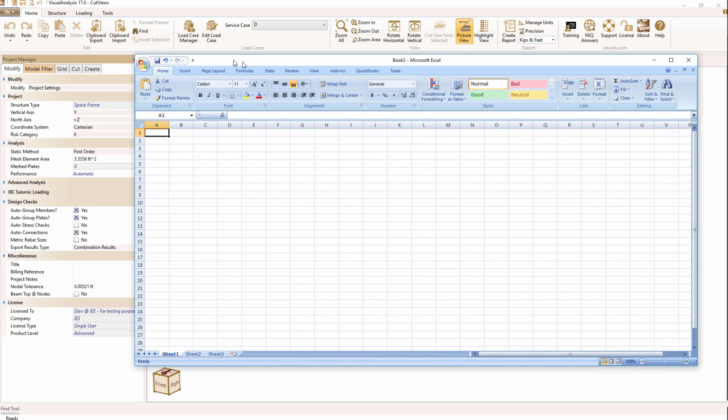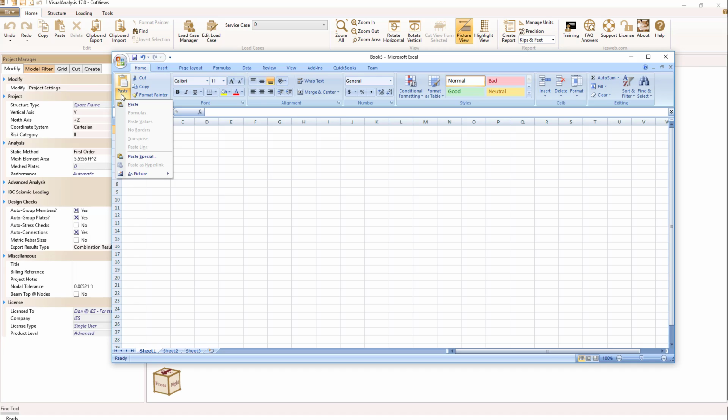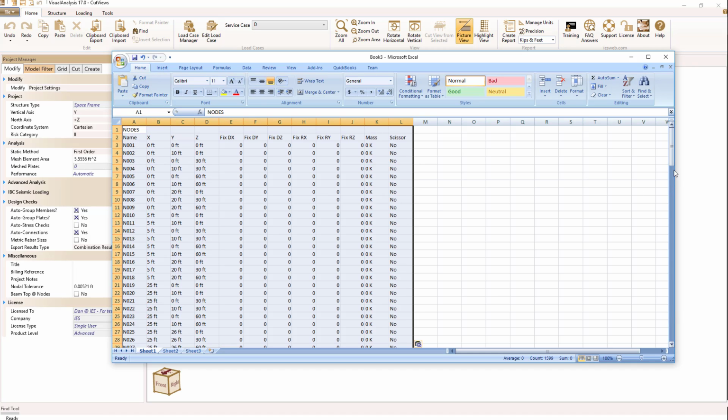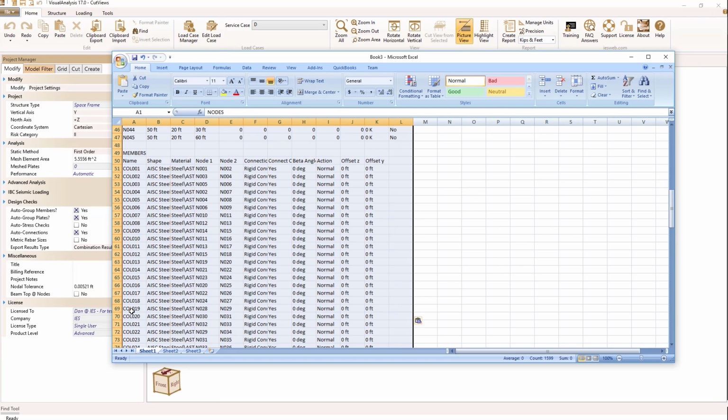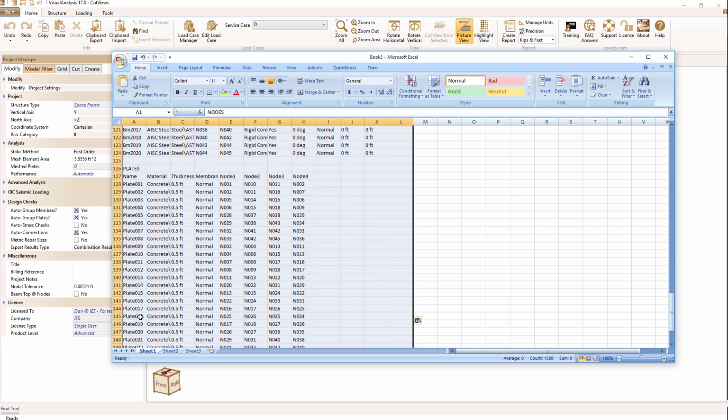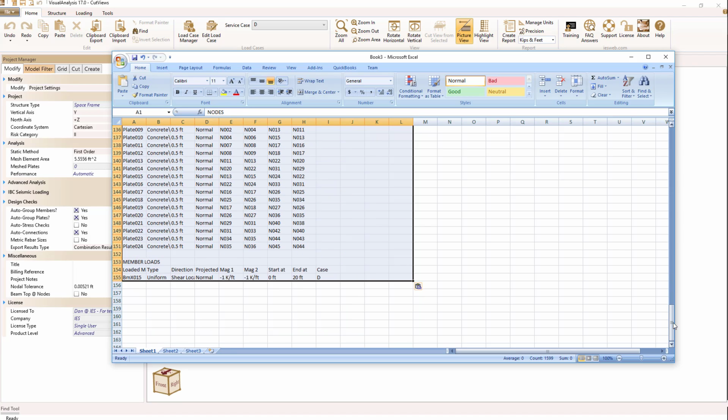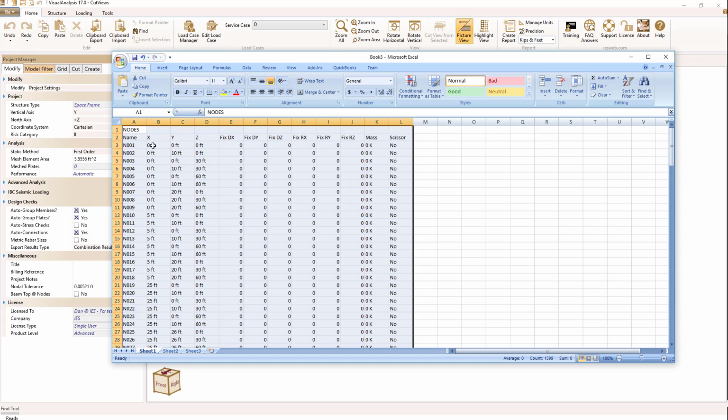So let's look at Excel. I'll bring that in and choose Paste, and we get pasted information that VA has put on the clipboard. We have nodes, we have members, we have plates, and we have our one member load. The format of all these cells is very similar. We'll have a keyword in capital letters like NODES, then a row which has the titles of the columns to follow, and then we have the actual data.